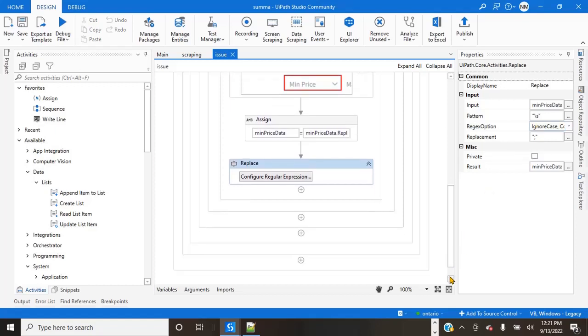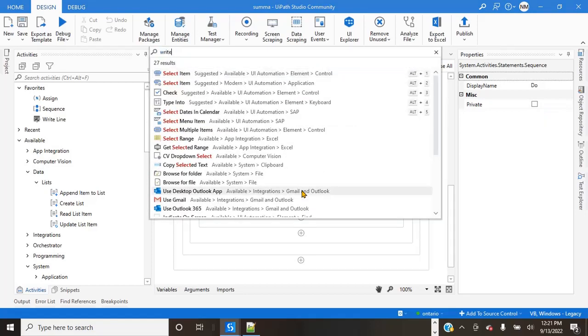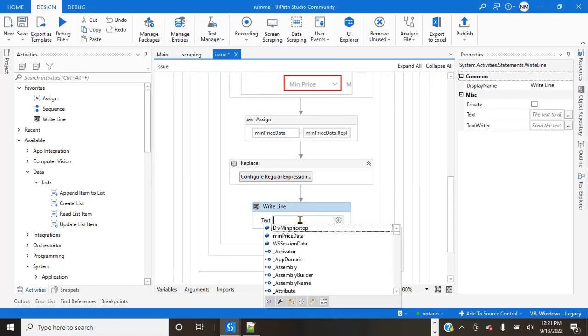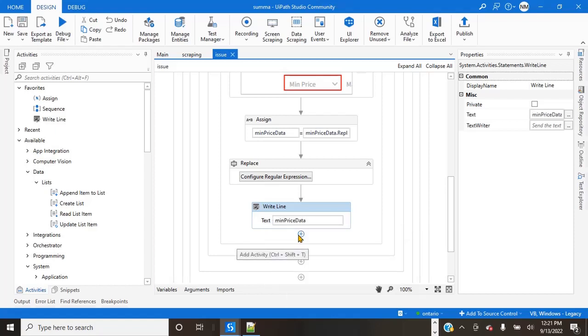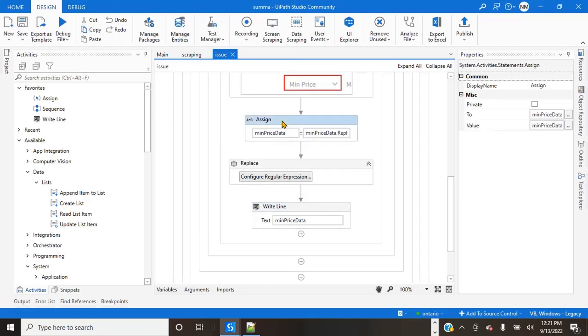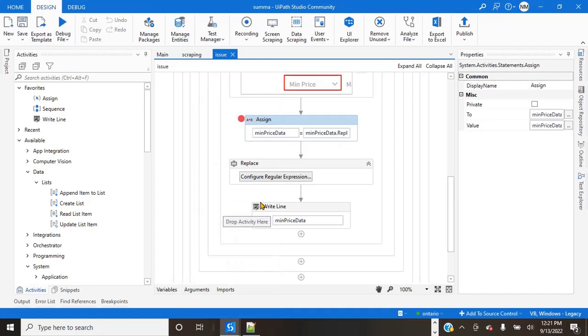Okay, so let's print this value and see whether we are successful till now. So what I will do is I'll keep a debug point here, and we can debug this file.